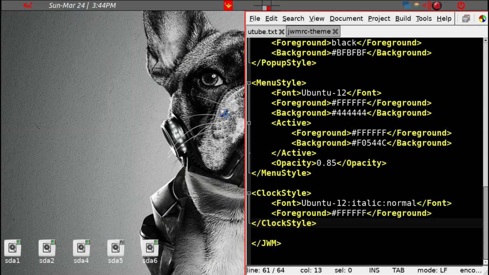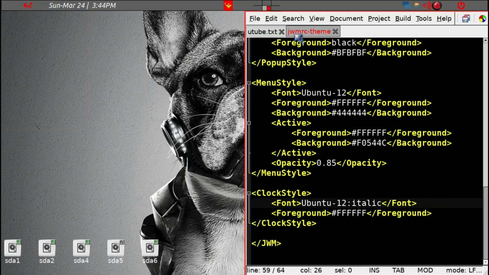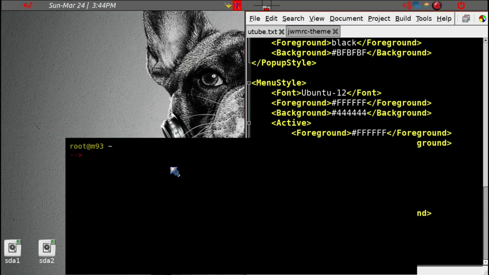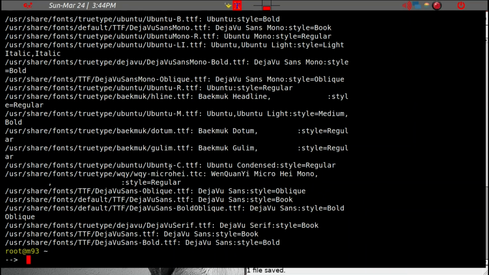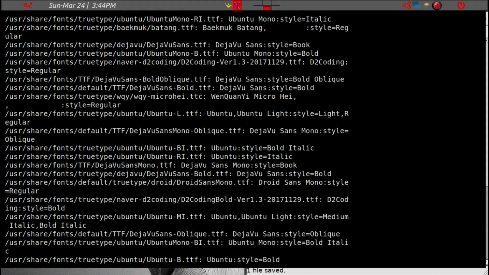Since there is single, it's just italic, we'll just go ahead and close this, and then we'll go ahead and save it, and start it again. The time should remain the same, so it does remain the same. So that's the clock. So you can change to whatever font that you have installed. Again, it is fc-list that will give you all the fonts that are installed in your system.